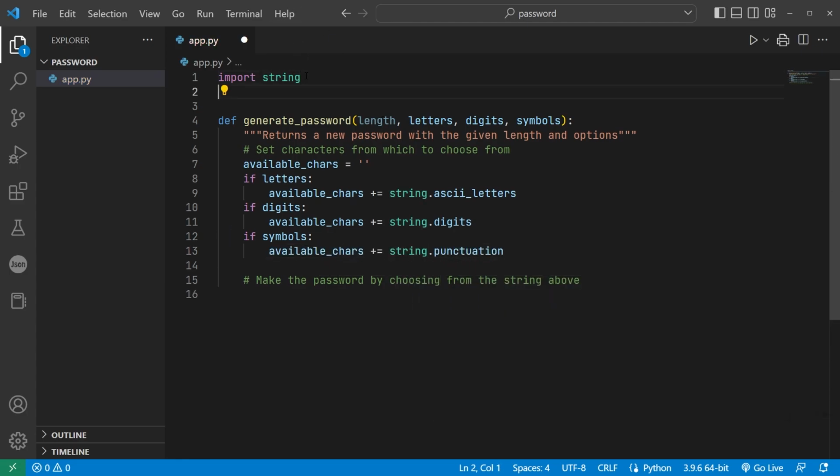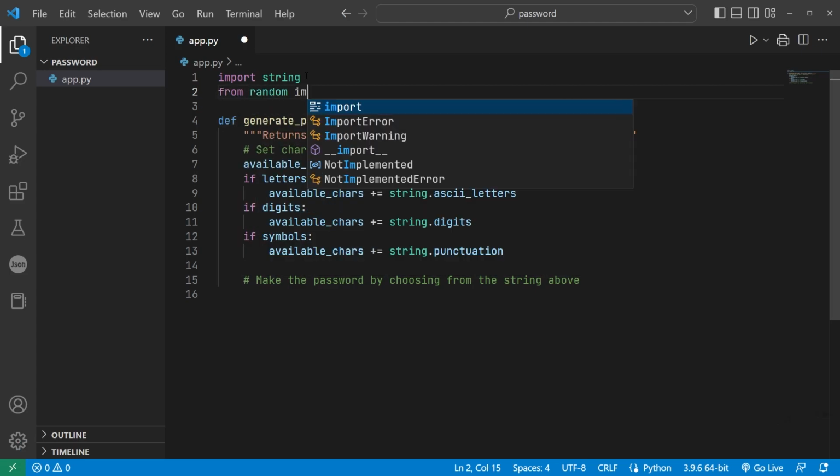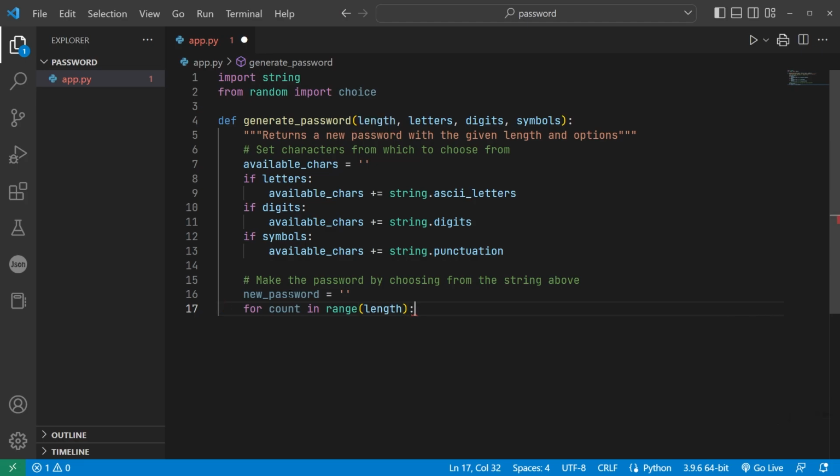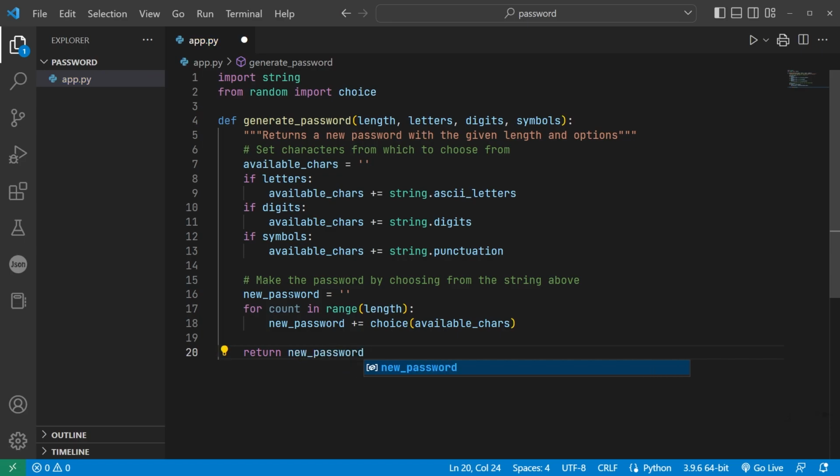To then create a new password, I'll first import the choice method from Python's random library. This will allow me to choose a single character from a string. I'll then create a variable for the new password, initialized to the empty string. I need to choose one random character at a time to append to this variable, and I need to do it length times, where length is the first argument to the function. So I'll use a for loop with the range function to loop the required number of times, and on each run of the loop, I'll append a random character chosen from the available characters set above. And now I've got my password, I'll return it as the last step.